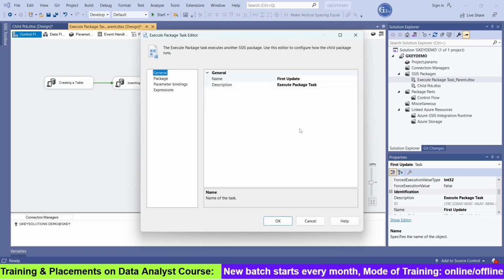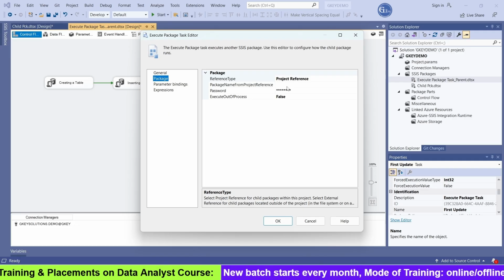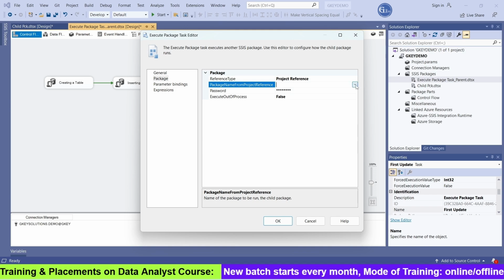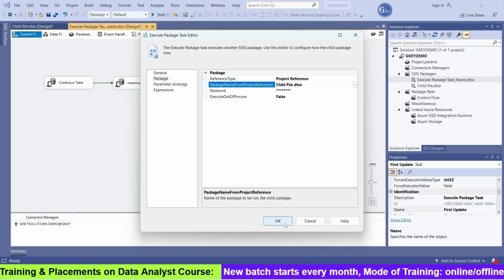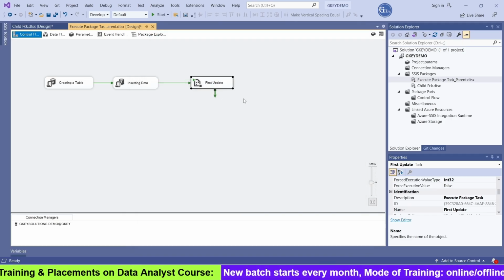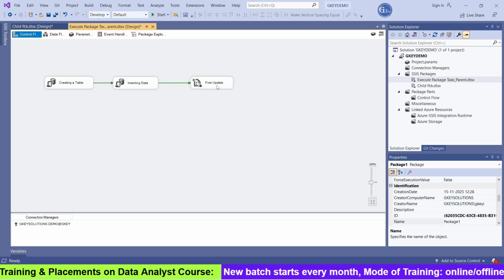If you open the execute package task, in packages you will have the project reference and project package name. From the project reference, what package do we have to run here? The child package. In this execute package task editor, by using this task we are taking the child package, which is used to update one of the records in the employees table. We are taking this child package by using the execute package task, and we are using that task in the parent package.